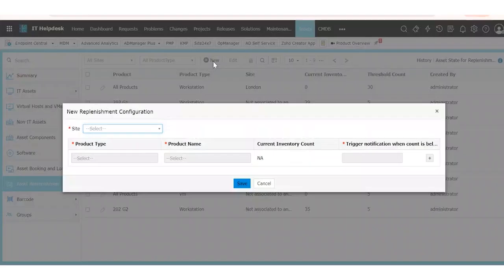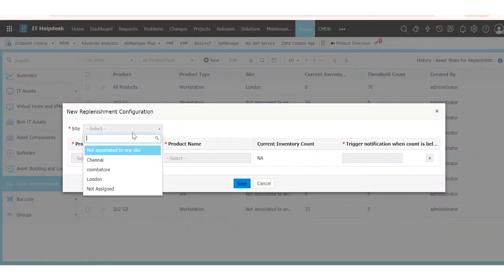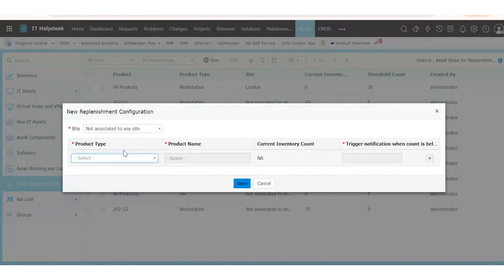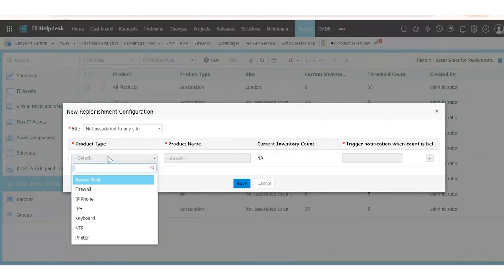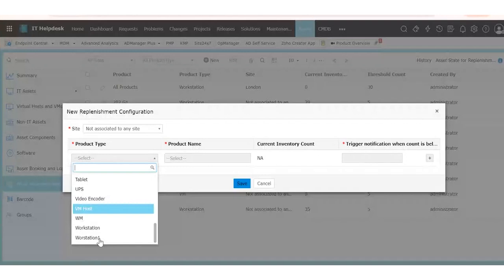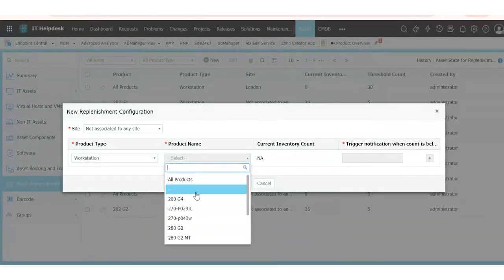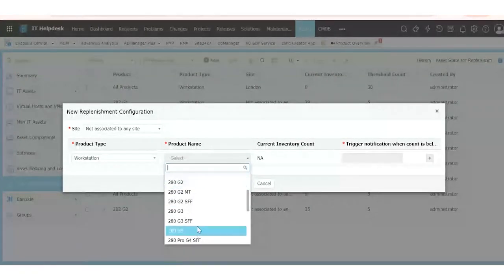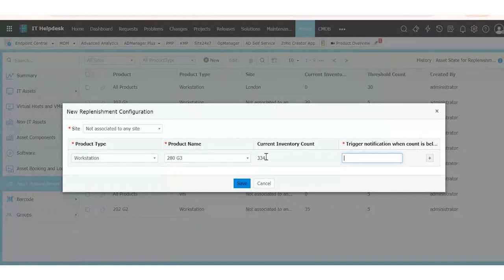You are going to click on the new option and select the site for which we are going to configure the replenishment, and select the product type for which we are going to set the configuration. I'm going to the workstation. I'm selecting the product type as 208, and the current inventory count shows 334. You can trigger a notification. You can configure a threshold, say 5. I'm going to configure it as 5.